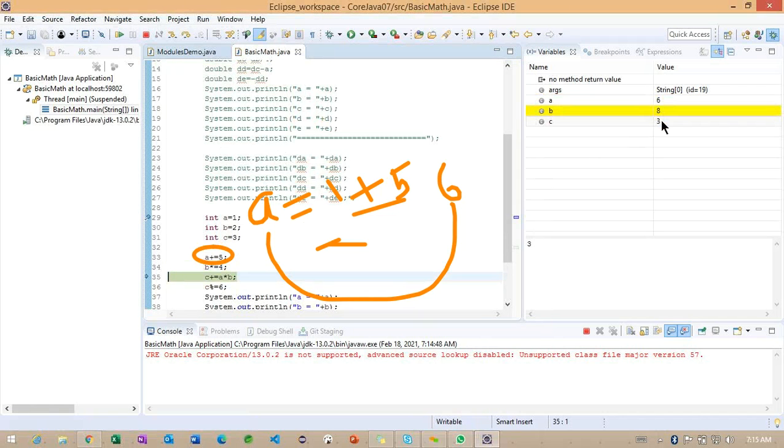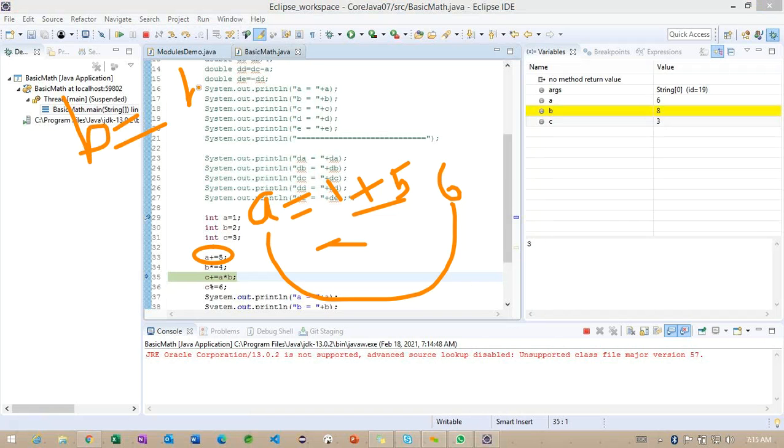Same way, B we are trying to multiply. Here we are getting 8. So how are we getting the multiplied value? Basically, B is equal to B multiplied by 4. Initially, what are we going to get? The 2. So 2 into 4, we are getting 8. The 8 value, again, we are assigning into this particular B.